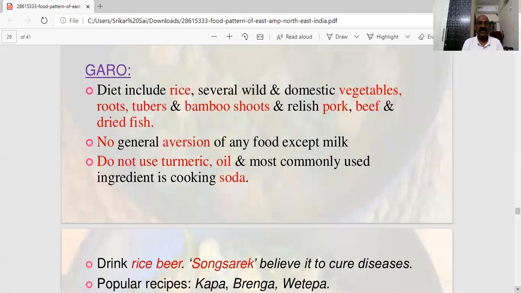Garo cuisine includes rice, several wild and domestic vegetables, roots, tubers, and bamboo shoots, relish, pork, beef, and dried fish. These kinds of preparations, they keep, store, and preserve them, and utilize them for their preparation and meals because of the climate conditions, the seasonality, and the availability. All this can be considered, and they store it and use it.